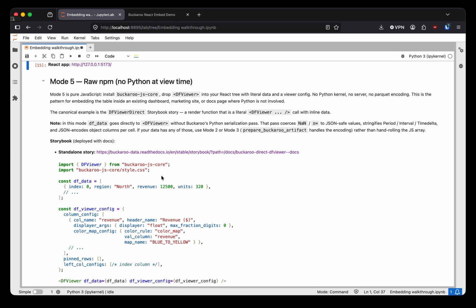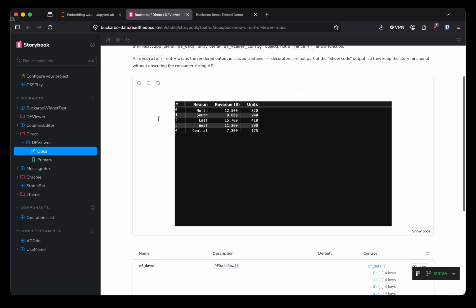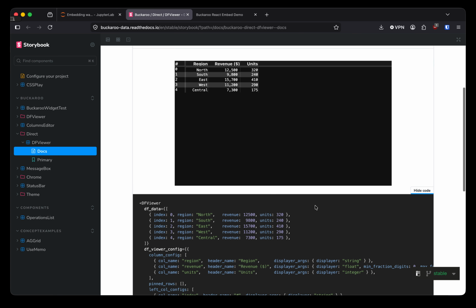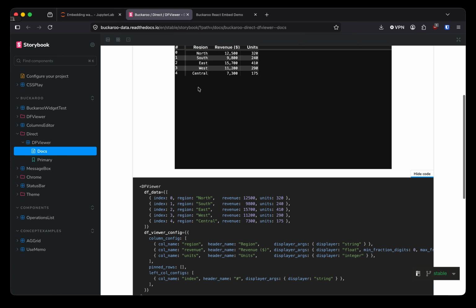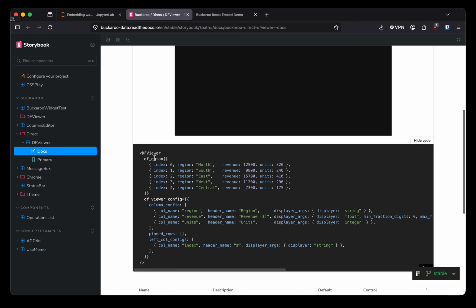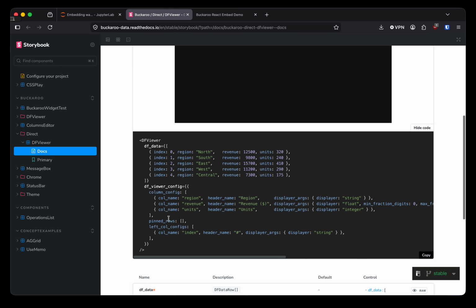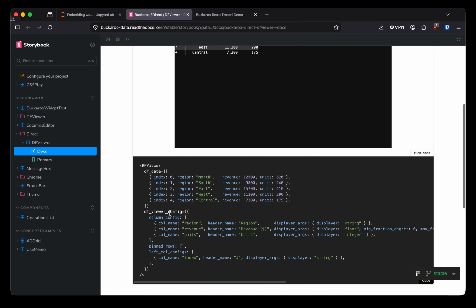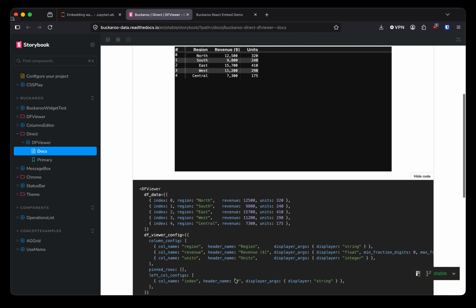There's also the raw JS embedding. So we have Storybook for Buckaroo, and I'm going to go to a DF viewer story. And here we can see we have 5 rows actually. And this is what the raw data for the DF viewer component looks like. You're setting in DF data in this format. We have column configs, we're setting column name, header name, what type of displayer to use, pinned rows, you notice there are no pinned rows there, and left column config, which is the index column. We call that header name.